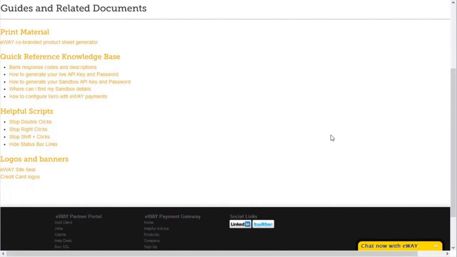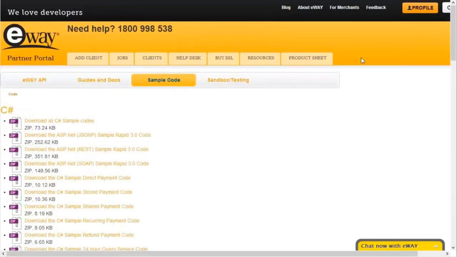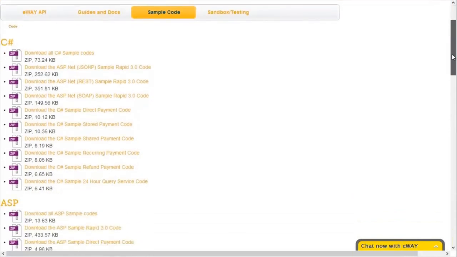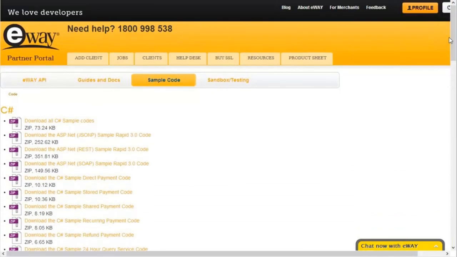Okay, so within this Resources Center as well, you'll also find the sandbox and testing. And that's the last thing that we'll talk about today is the sandbox and testing. So we'll click on that shortly. We're just going to take you through to sample code first. And here is a list of all the sample codes. I forgot to mention that, apologies. Thank you for reminding me, McLean, there. And now we'll move on to sandbox and testing.